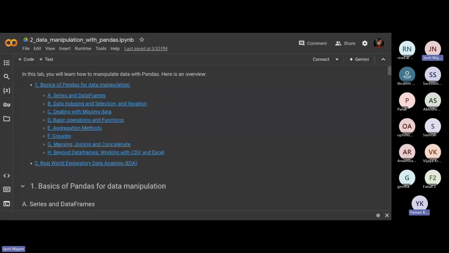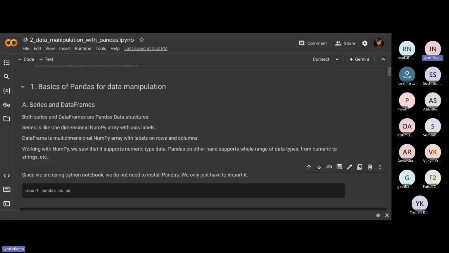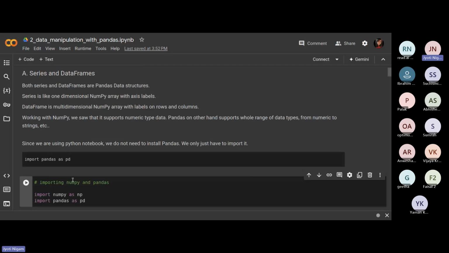I hope you can see the topics which I'll cover for pandas. These are the key topics to cover, and then a real world EDA problem statement. So, what are series and data frames? A series is just a NumPy array, but it has labels for your array. And a data frame is a multi-dimensional NumPy array with labels on rows and columns. You'll see what I mean by labels in a while.